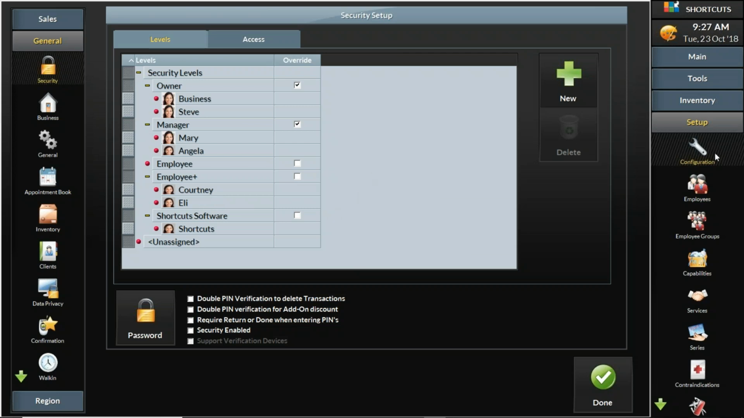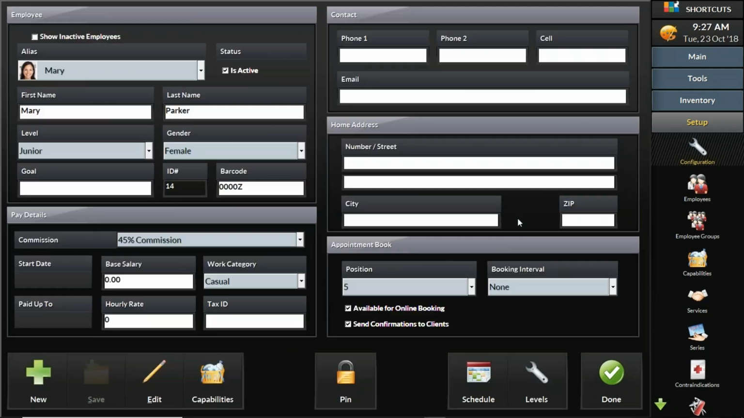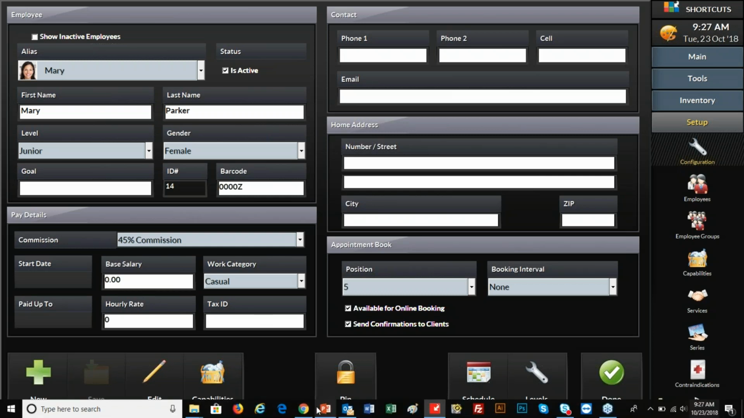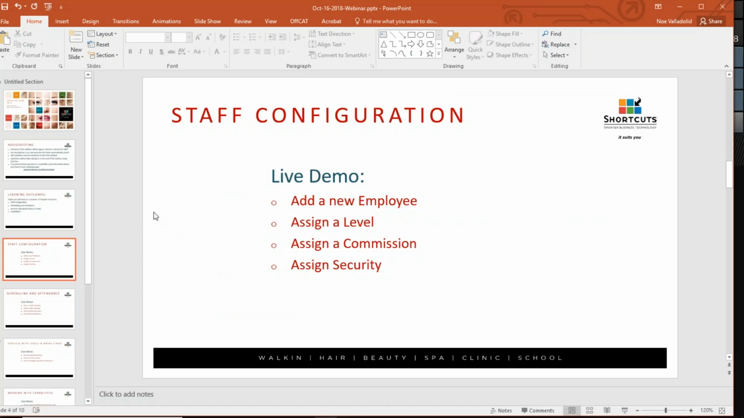So I hope that makes sense. On the right side, if you have any questions, we do have a chat thing. So make sure to start saving some questions or marking some questions, and we'll review them at the end. So this is how you add staff, assign a level, assign a commission, and of course, give them security, give them a PIN and a security level. So that is the first portion of the how-to.